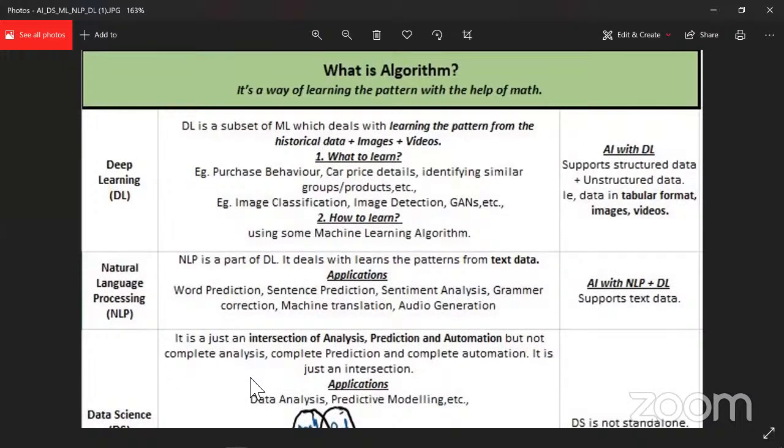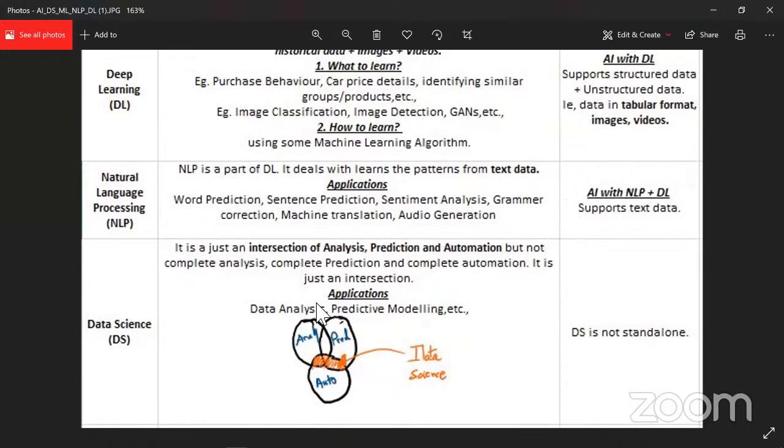So now data science. See this: data science is just an intersection of analysis, prediction, and automation, but not complete analysis, not complete prediction, not complete automation. It is just an intersection part. This is a very important term. It is just an intersection. So you can draw this particular figure here. Let me make it.